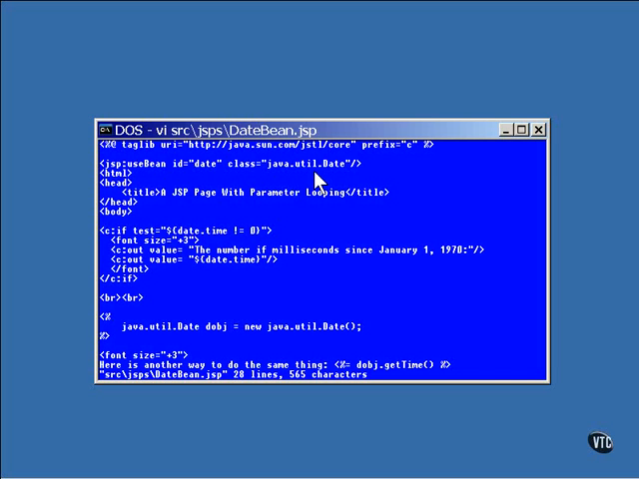It also has a method named getTime, which can be used to return the current number of milliseconds since January 1st, 1970. Here you see the getTime method being called and the return value being used in a test. That is, it's used in a Boolean expression that results in true because it does not equal 0. This test is an attribute of the if tag, and if it's true, the body of the tag is executed and made part of the page. If it's false, the body is skipped.